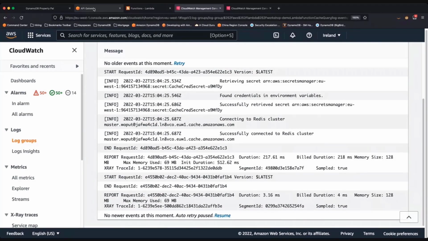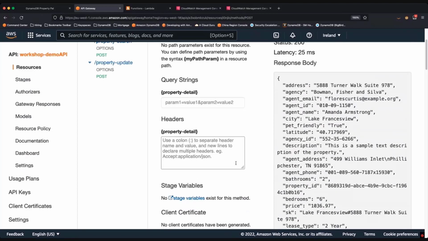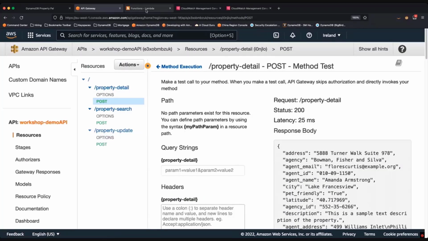And that's basically how you test your APIs using the API Gateway console, your Lambda function console, and the logs that you expose in Amazon CloudWatch.